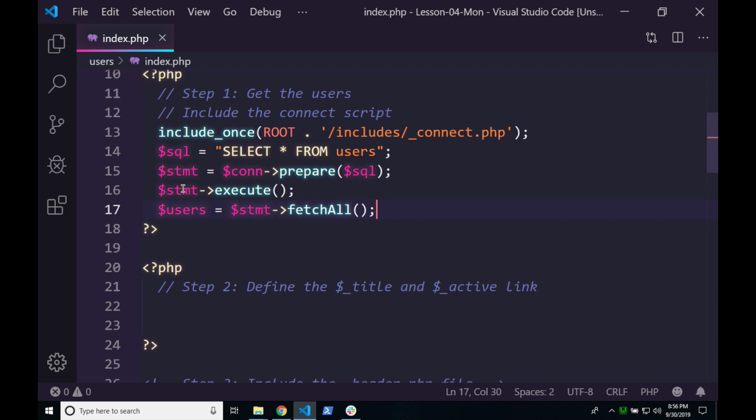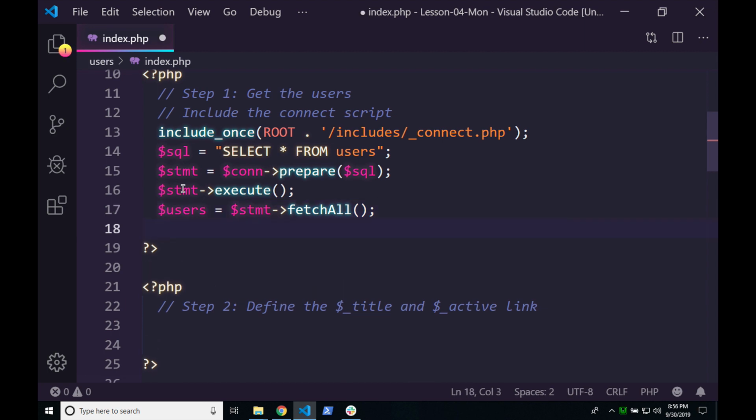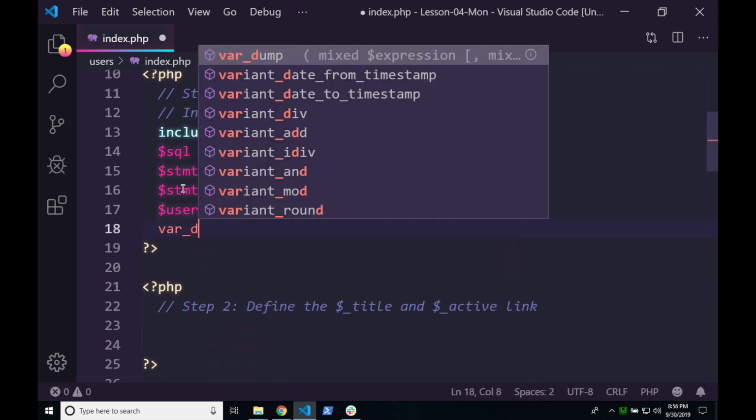Go ahead and save that. Now let's just cheat just a little bit. I don't want to actually type it all out. I want to see if this actually worked. So I'm going to use a handy little statement called Var Dump.